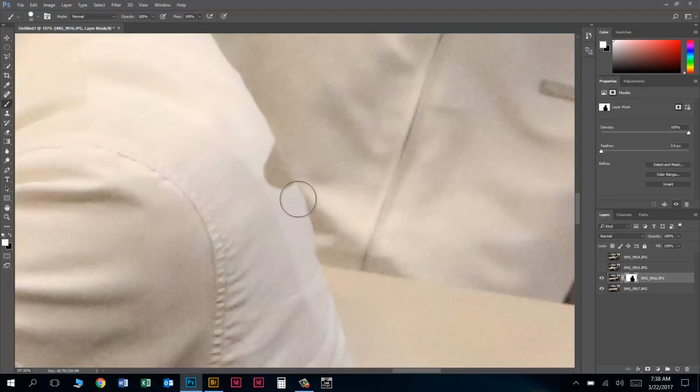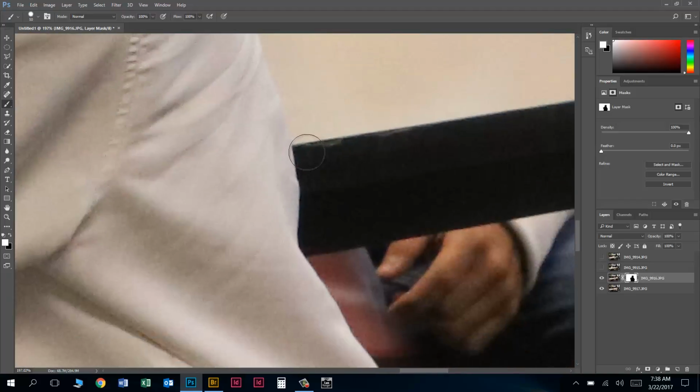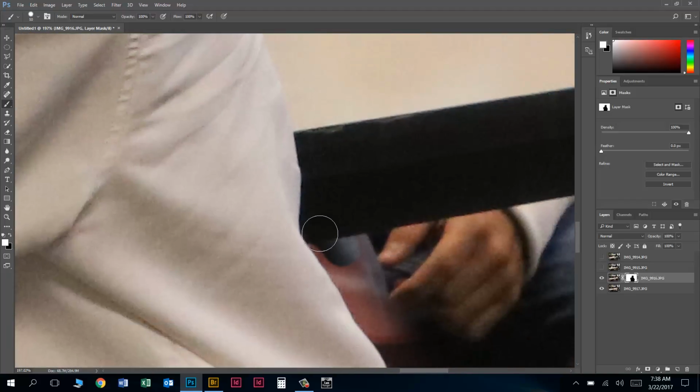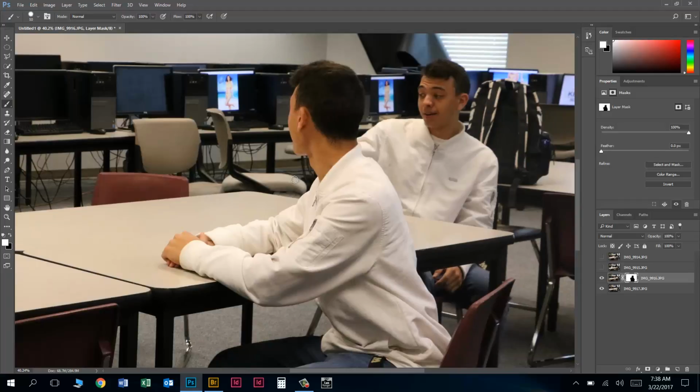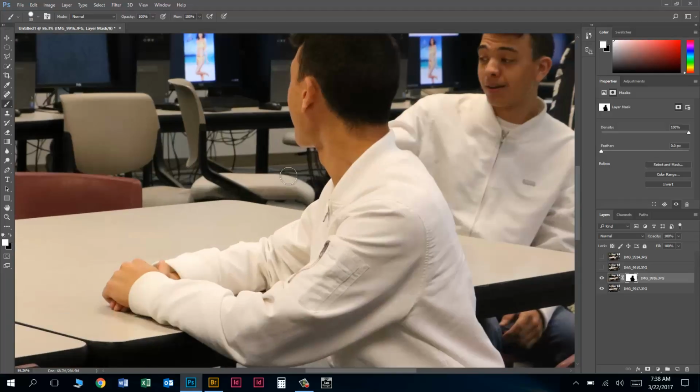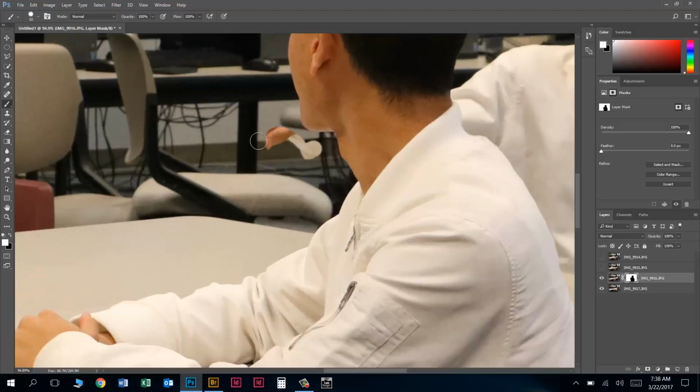Remember, if you make a mistake and you accidentally go like that, you can always just switch back to black and bring it back. Just do that by pressing the X key on your keyboard. Come here under the table real quick. Get that last little section of leg. And there we go. Pretty good for that Kali, except I guess we need his hand out here, right? So let's bring that in real quick.